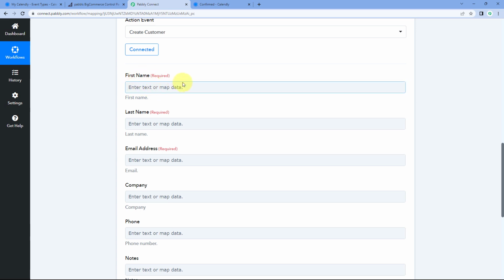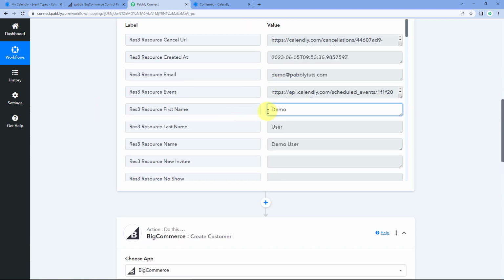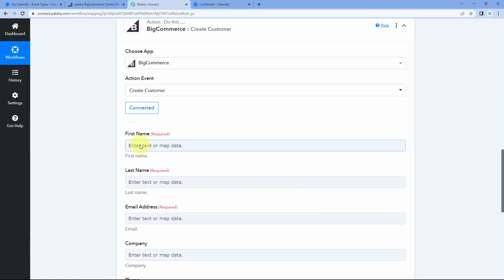After making this connection, the first thing it asks us is the first name. Now here guys, we have to enter the first name of the person whom we want to add as a customer. So we have received the details of the user who has booked an appointment with us in the trigger window from Calendly. So from these Calendly responses, we are going to map this response of first name over here in this first name field.